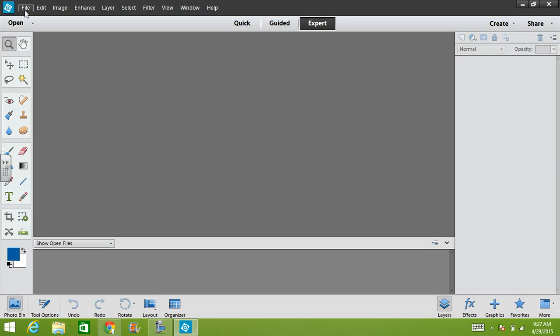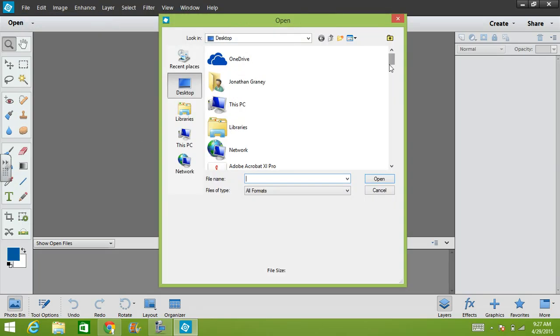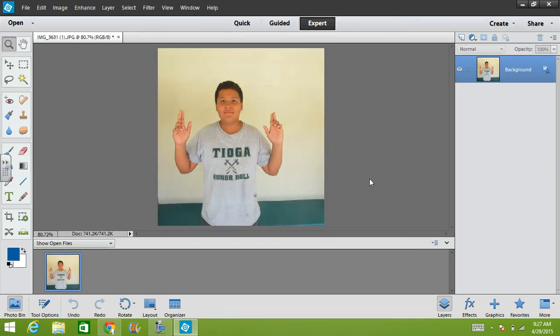Next, we're going to insert our picture. We're going to hit File, Open, and find the picture that you just downloaded, and I'm going to click George. There he is, and now he is in my Photoshop. So I'm going to show you a few tools here to work with.